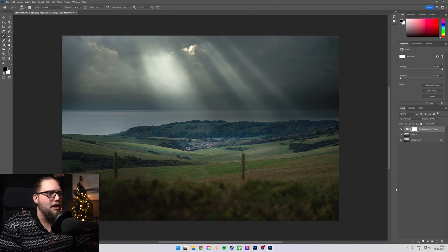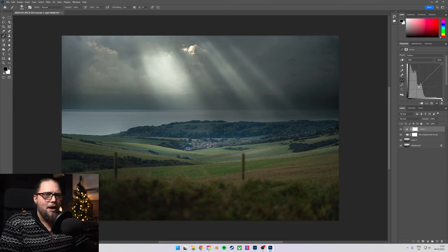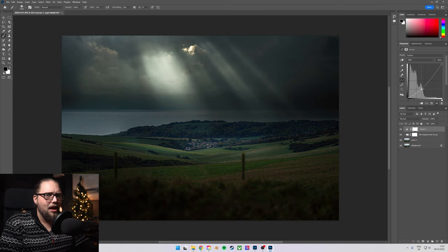So with the sky in there, there's a few things we now need to do. We need to blend our foreground in better with this sky, and then I want to do a few things to accentuate this light coming down. First up, let's make a new curves adjustment. So we're going to do that. We're going to bring the curves down a little bit like so.